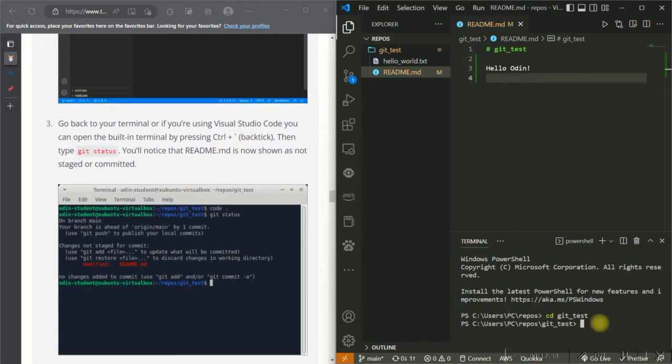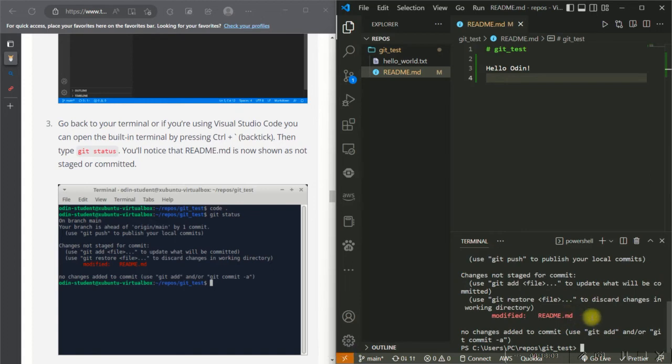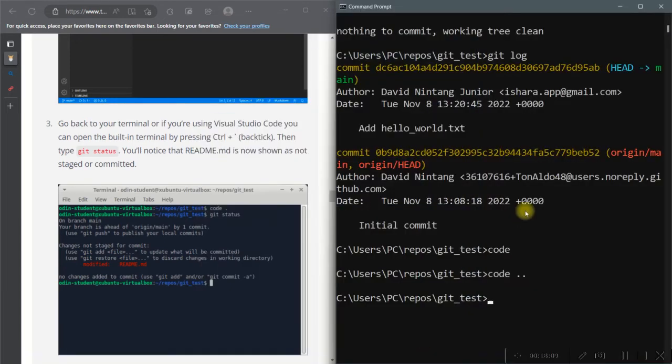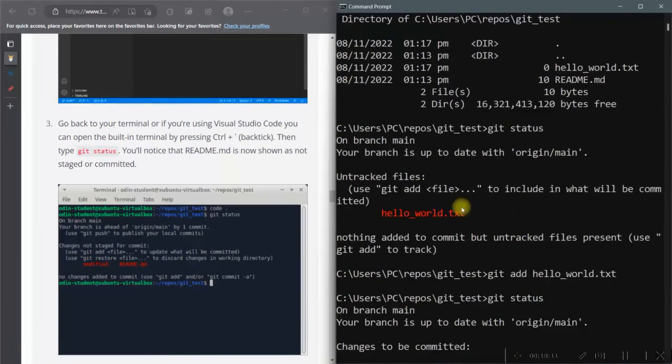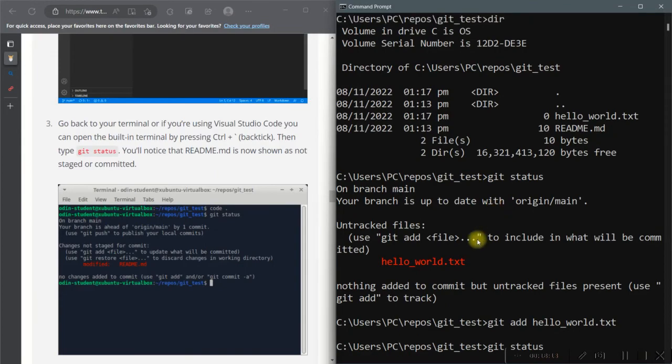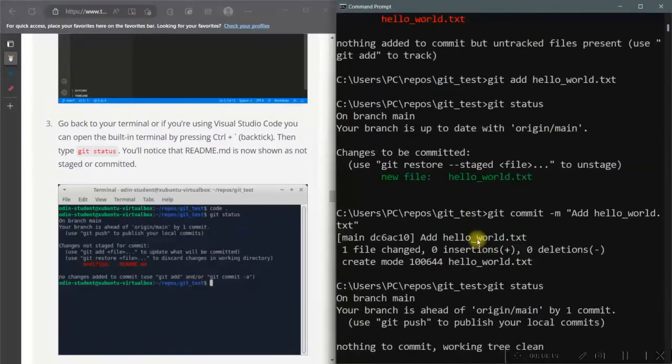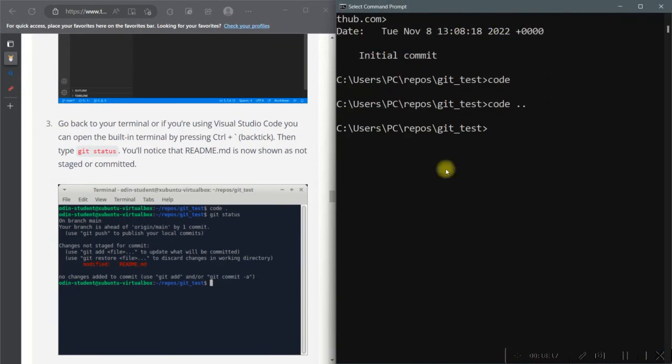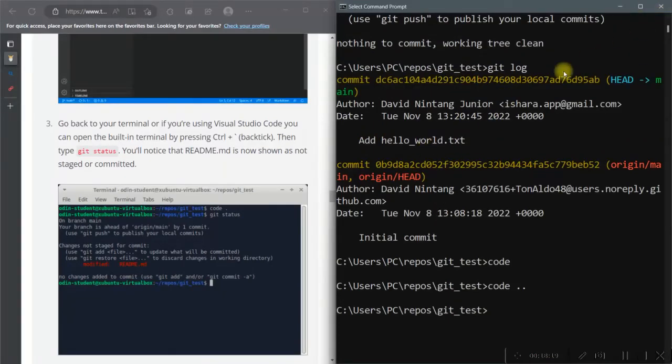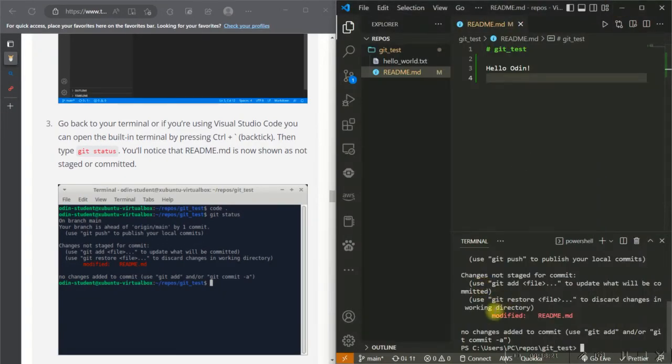Now let's do git status again. And then we have modified readme. Let's look at what we had previously. It was just the hello world test, right? And this one is a new file. But now we are just modifying the readme file, right? That's why we have a different color there.